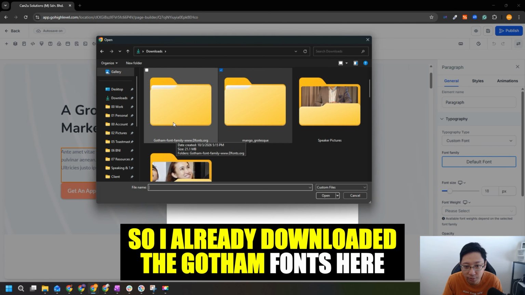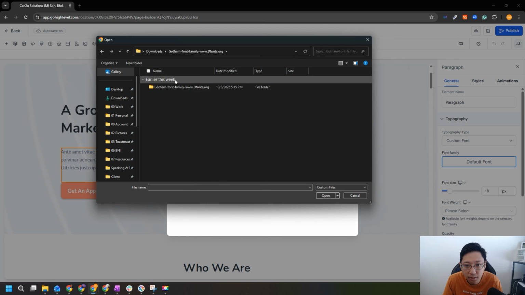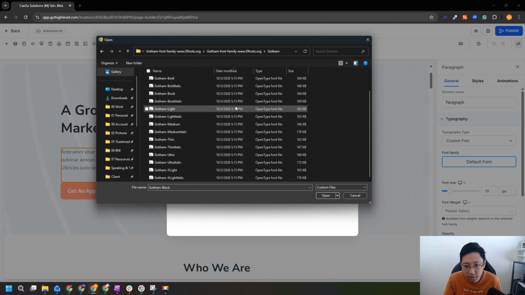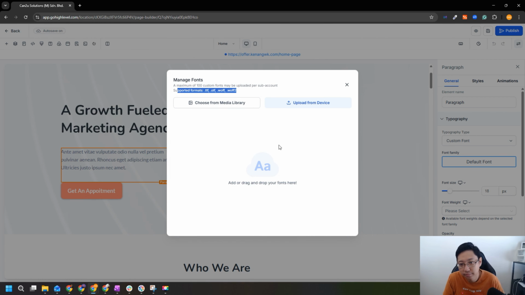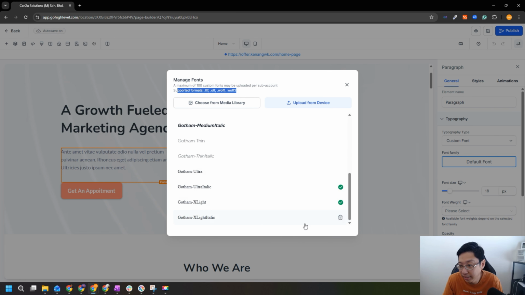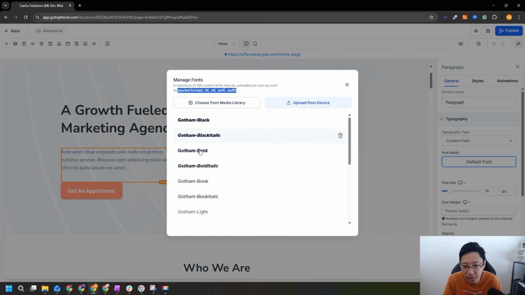So I already downloaded the Gotham fonts here. Just click on that, Gotham fonts. So there's many different things, right? I want the normal Gotham ones. Gotham, select all, open, and the font will automatically appear here. Alright, if you want to delete, you can delete here. Okay, so you can see it changed into Gotham.